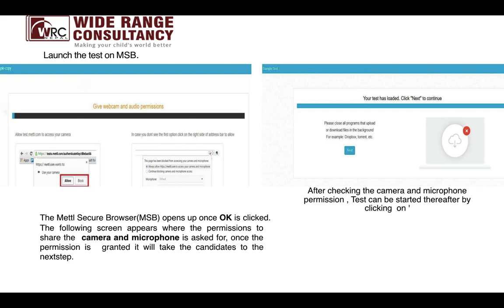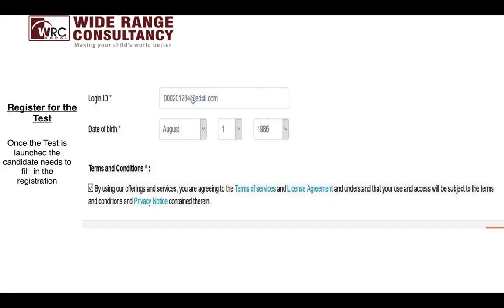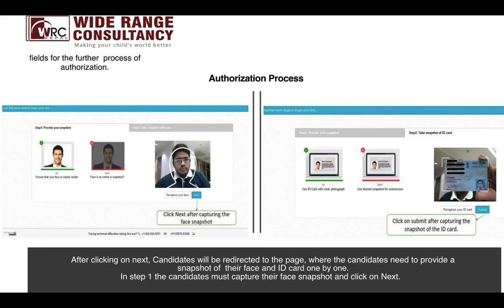The following screen appears where the permissions to share the camera and microphone is asked for. Once the permission is granted, it will take the candidates to the next step. After checking the camera and microphone permission, tests can be started thereafter by clicking on register for the test. Once the test is launched, the candidates need to fill in the registration. Like I said before, the black arrow in the admit card, you will use that login ID, put in your date of birth, and click on the terms and conditions, and you'll be led to the authorization process.